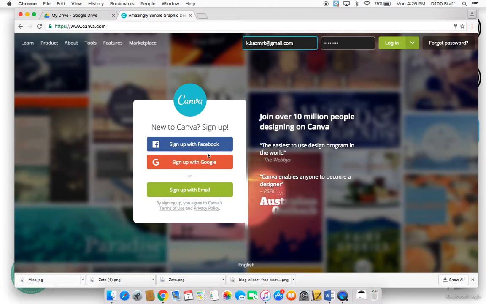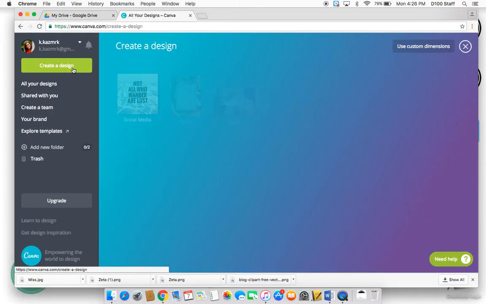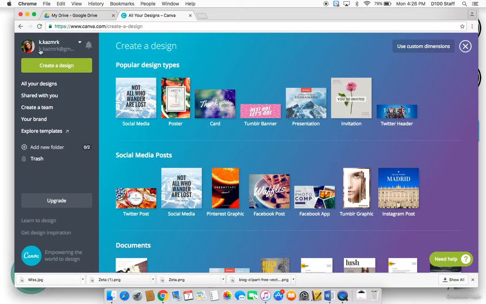So you go ahead, you can sign up with your Facebook, with your Google, or sign up with your email. And once you do that, like I said, very, very user friendly, you go ahead and you log in, and here we go. So you can see your account will be up in the left hand corner. And like I said, this is a graphic design website, so you can use this to create many different graphics, as many as you'd like. There's no limit. This is a free site.